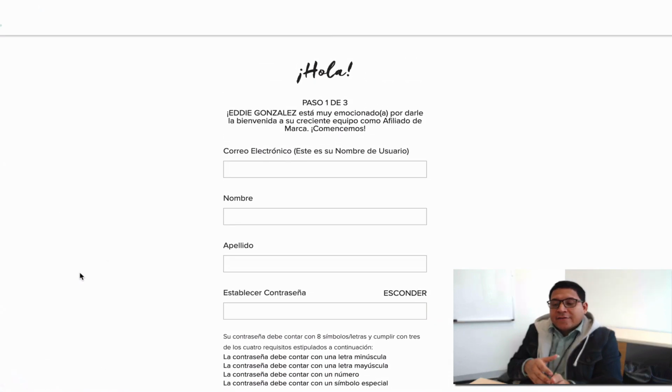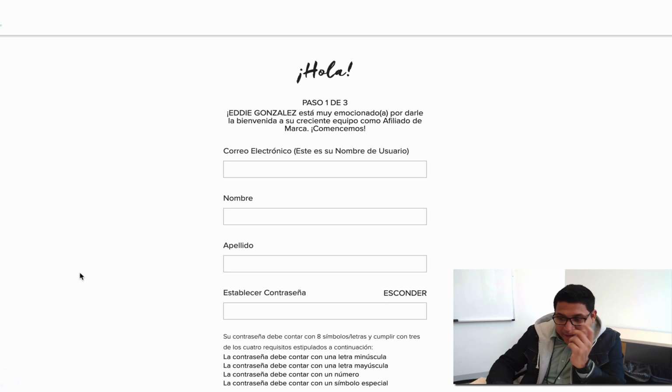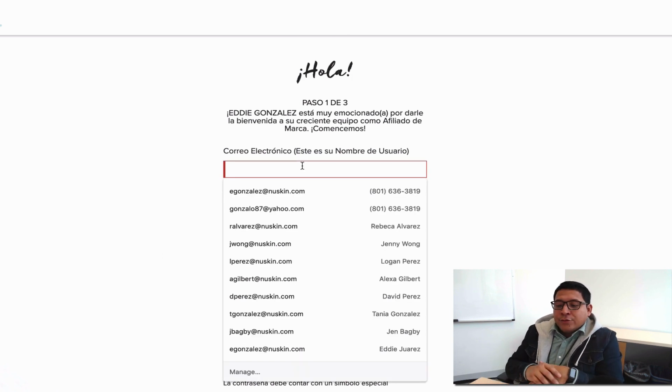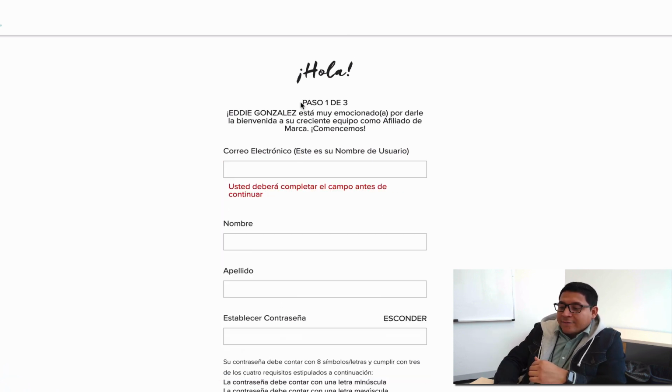Nowhere during this flow is the new sign up going to be asked for what your ID is, because this is already embedded into your tree. Now all this new sign up is going to have to do is fill this out. As you can see right here, there are 3 steps. This is step 1 of 3.